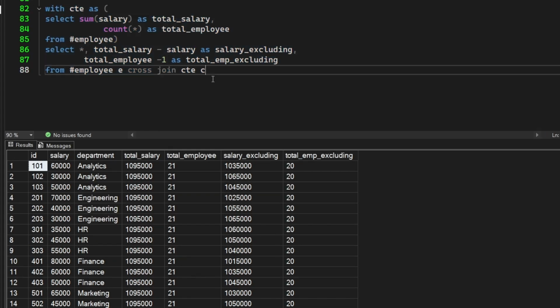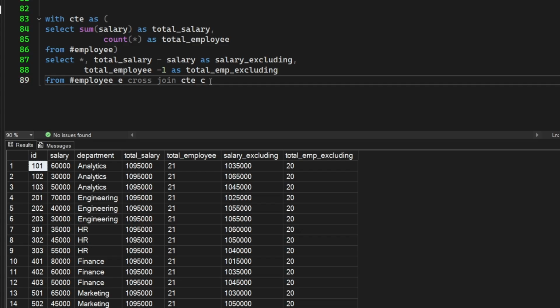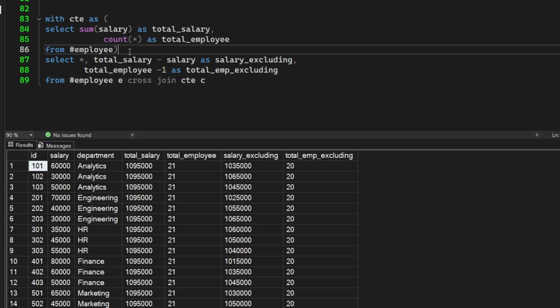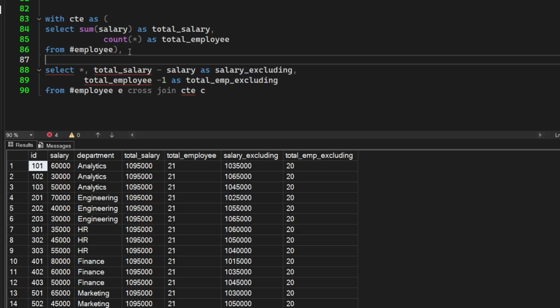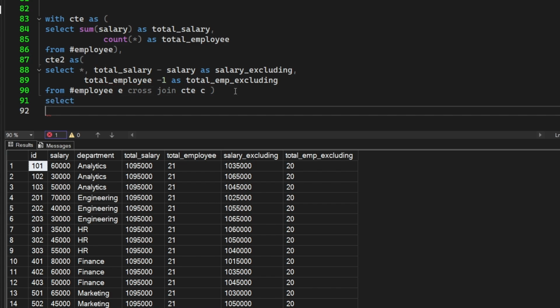Fine. So now we're going to take an average of these salaries. How can we do that? What is the average? The average is the sum of the total employees' salary divided by the total employee count. So let's do this. Select from CTE2.